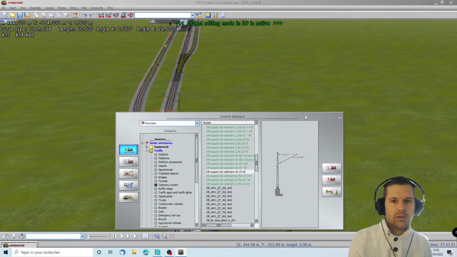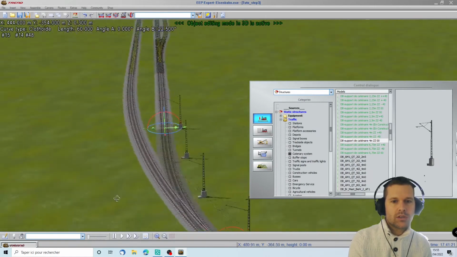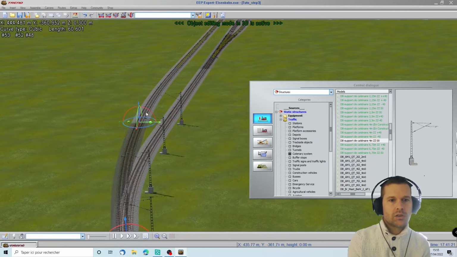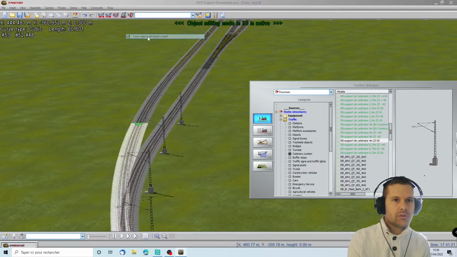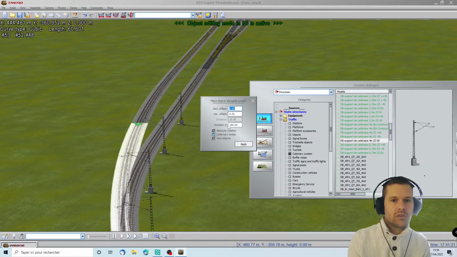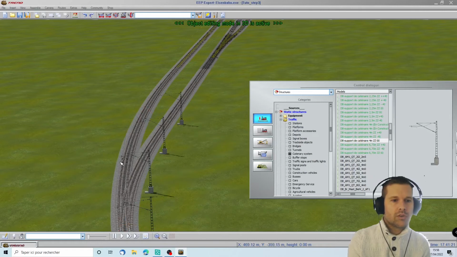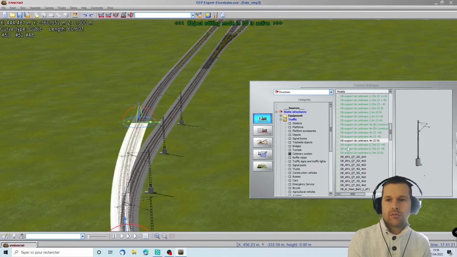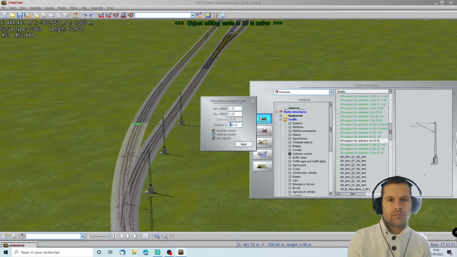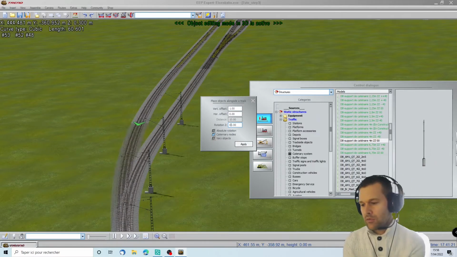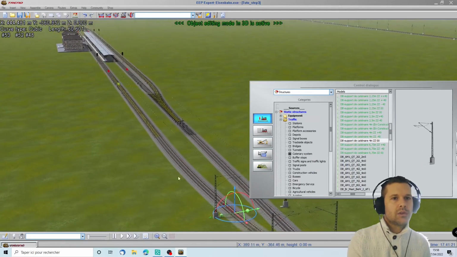I need the same on the other side. So, yes, let's say I need it on the other side now. Taking this one, right click here, properties, place objects alongside. I don't need it to be rotated, that's what I thought, so 0. That's on the good side now. And here, that's where it's going to be fun.